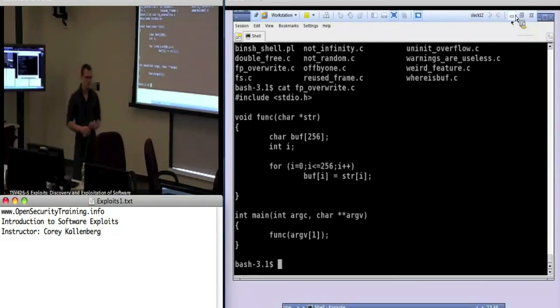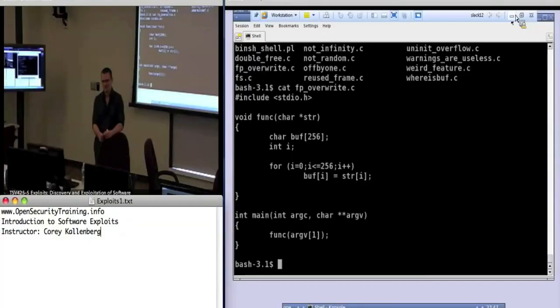So the exercise would be to just overwrite that buffer by one byte? So the exercise is to get your shellcode to execute. You get started on the off-by-one overflow, you could just try sending 257 bytes at it, and it'll probably crash, and you can start looking at the crash, figure out why it crashed, and why it crashed might tell you how it might be exploited.